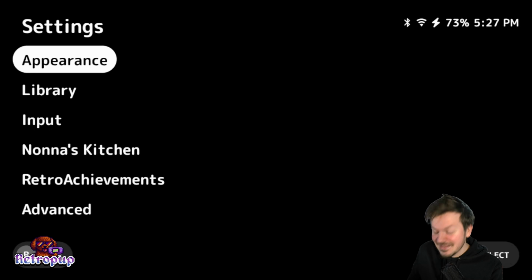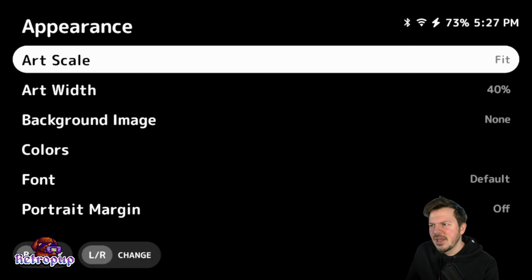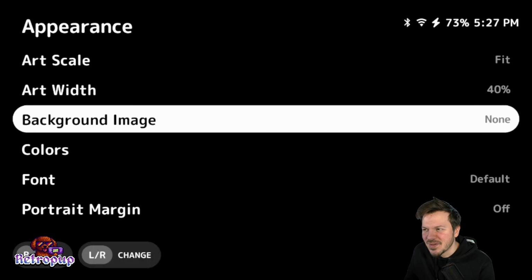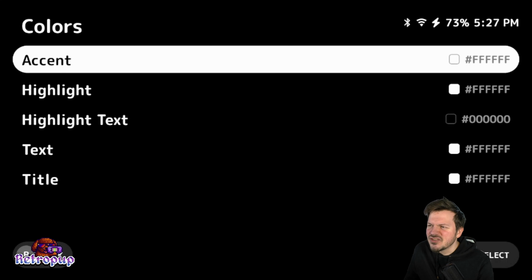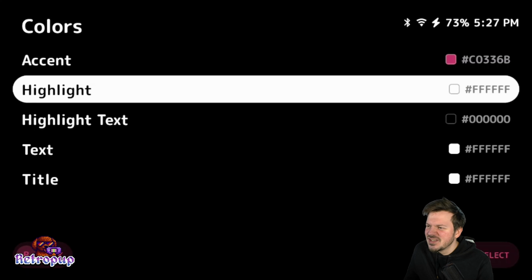So let's go through the settings. So we've got our appearance. So there is some settings options here. Obviously, it doesn't have the level of customization, but it's not about that. Cannoli is very stubborn in its interpretation of MinUI. So you can change your highlight and accent colors. So you have a nice pink.